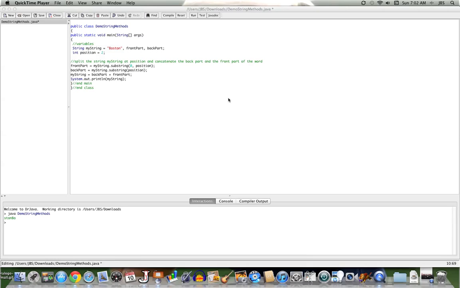It's called DemoStringMethods. We see that it has a main method, and then it has these variables, three strings. One, myString, has been hard-coded with the value Boston, and then frontPart and backPart don't have values assigned to them yet. I've also got this variable of type int called position, and I've hard-coded it with the value 2.